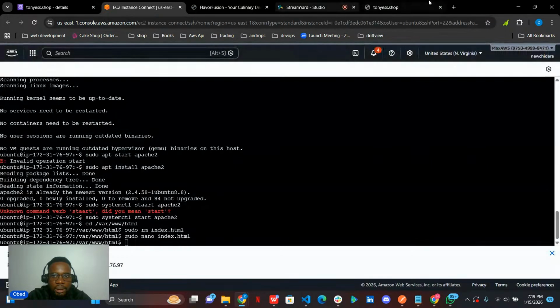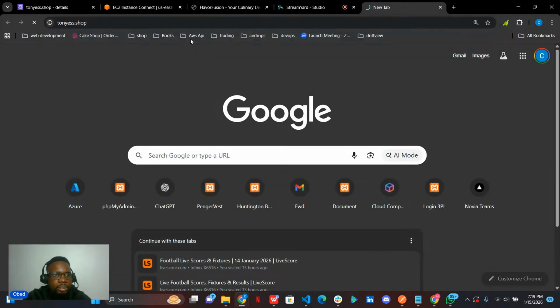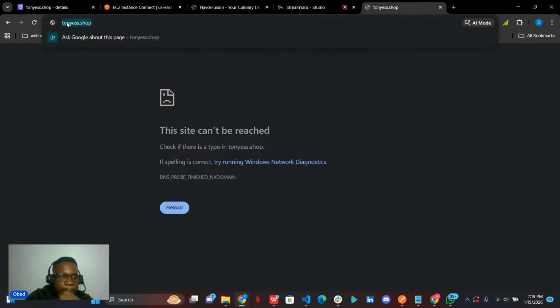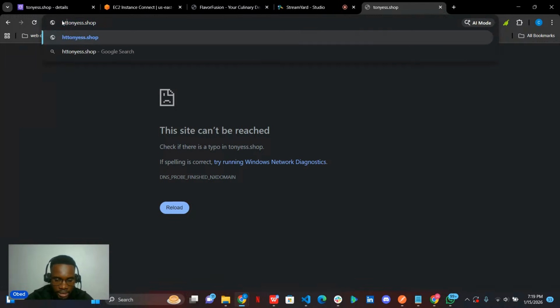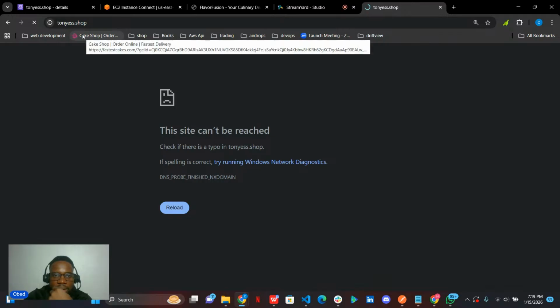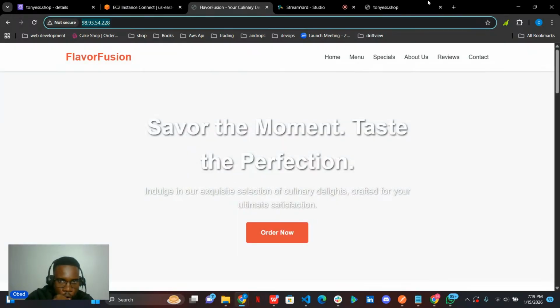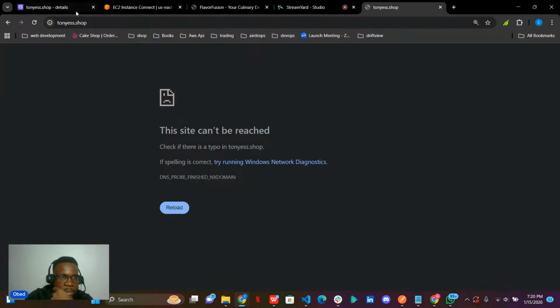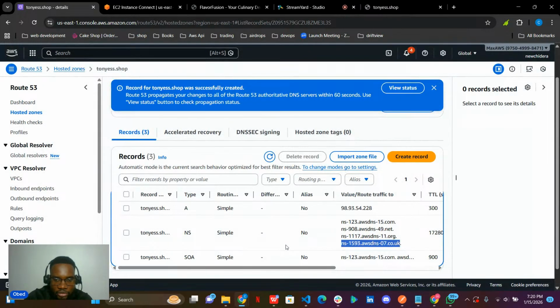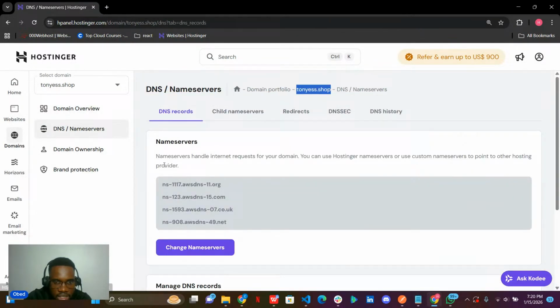Copy this and I'll remove this. I'll paste Tony's shop. Enter this. Can be reached. Okay, HTTP. Okay, it's still taking time to propagate, but let's give it some time. Okay, it's loading. So what I'm expecting is something like this on this page. So I'm going to give it a little while for it to propagate fully. This normally takes some time.